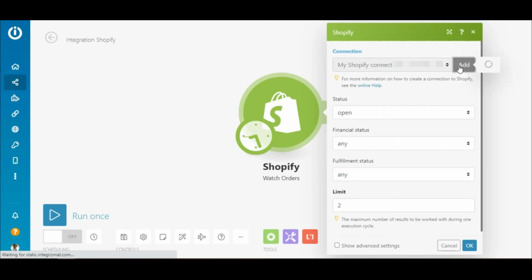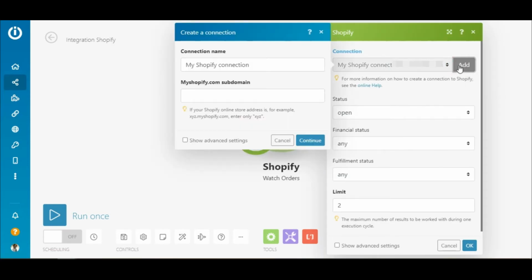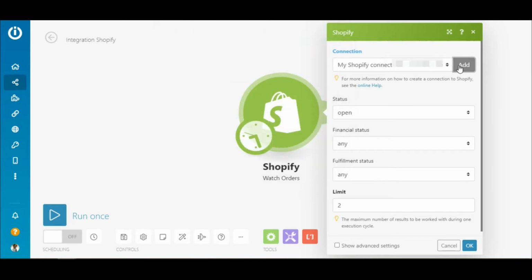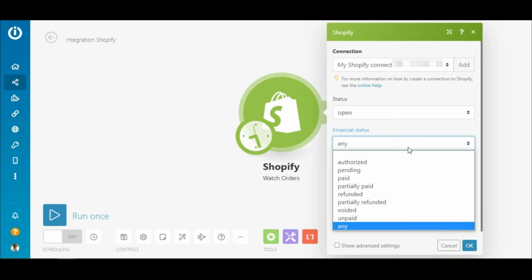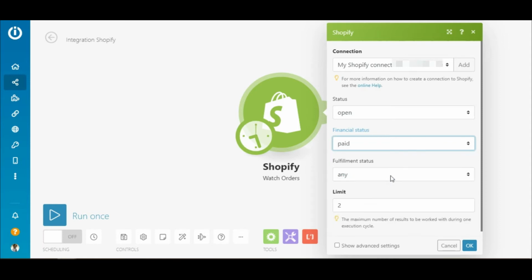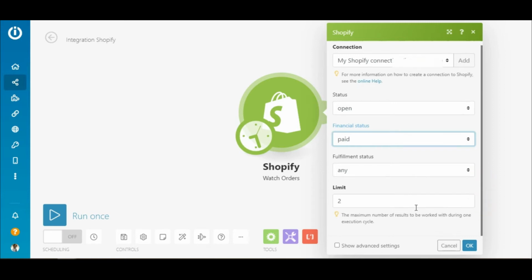Now I need to add or select a connection to Integromat. After entering the required credentials, Integromat will be granted access to my Shopify account. Now, I'll leave the Open option selected, and under Financial Status, I'll select Paid. I'll leave the fulfillment status as Any. And I want to retrieve a maximum of 5 orders every time the scenario runs.